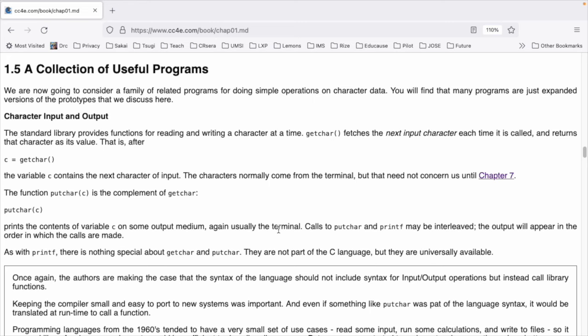Section 1.5, a collection of useful programs. We are now going to consider a family of related programs for doing simple operations on character data. You will find that many programs are just expanded versions of the prototypes we discuss here. Character input and output. The standard library provides functions for reading and writing a character at a time.